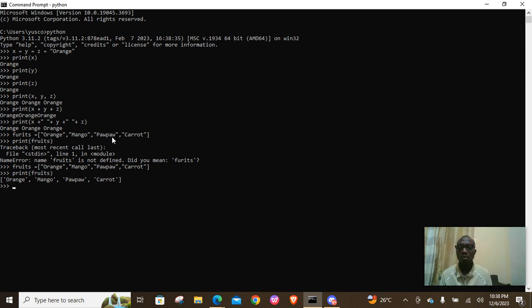But now we want to unpack. How can we unpack it? We have four values inside the list. In this case, we need to assign each value to a variable. How can we do that? All we need to do is to say x, comma, y, comma, z, comma, w equals fruits.